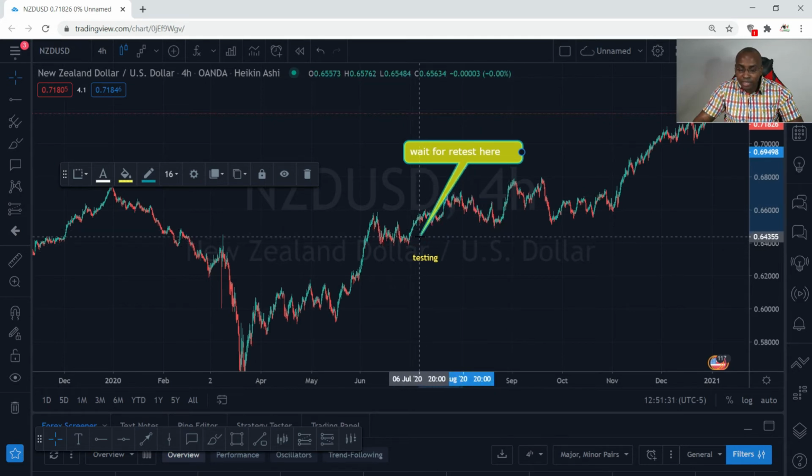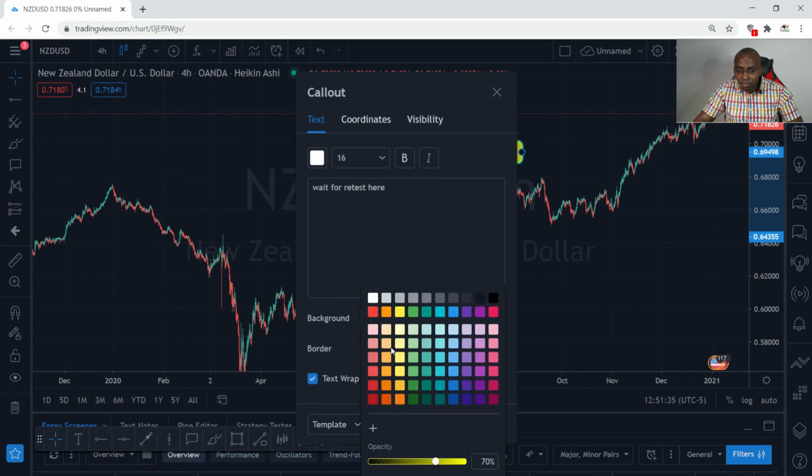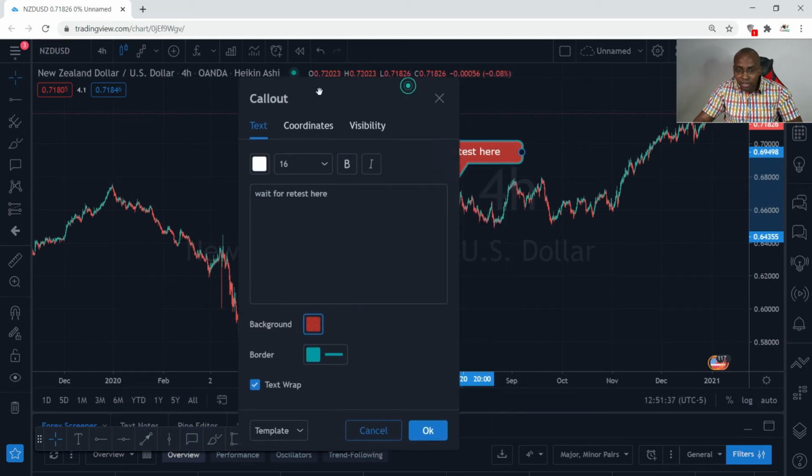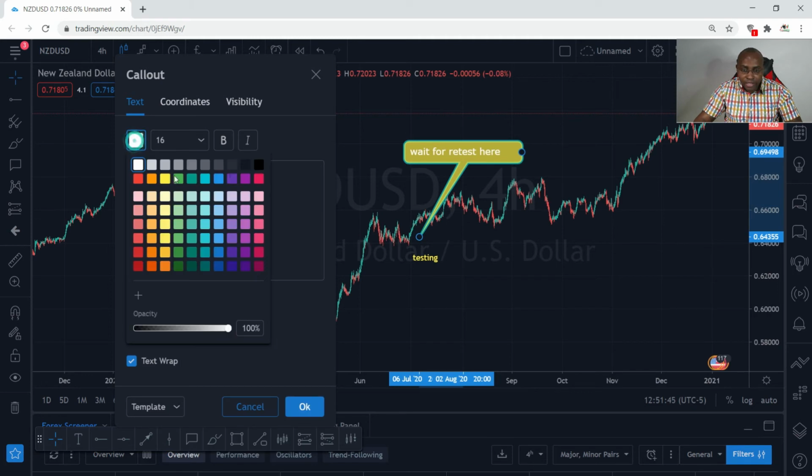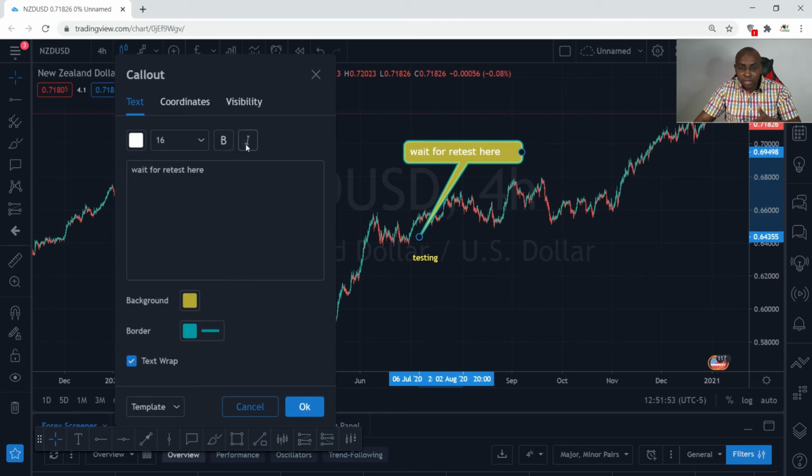You could move it like that. You could also, when you go into it, change the background. So let me go over here, change it to red, blue, and so on. I like to use yellow. You could change the writing as well, orange, thereabout. I like to use yellow and white. That's what I like to use. You could bold it, italicize it, same thing like you do with the text.